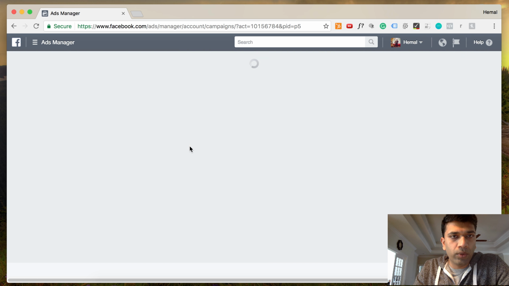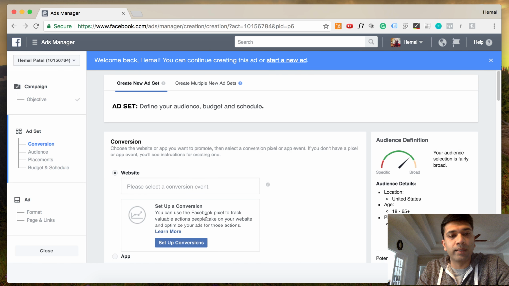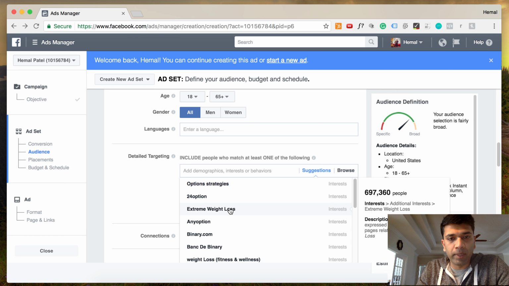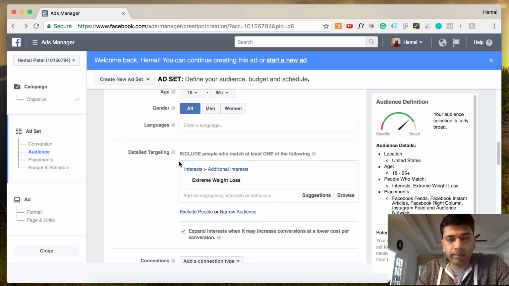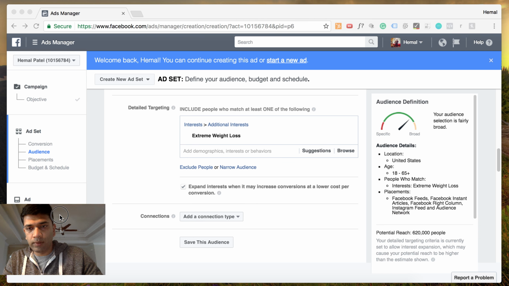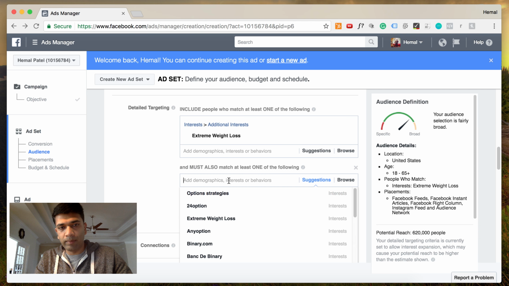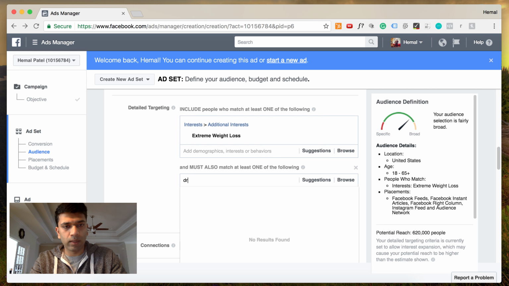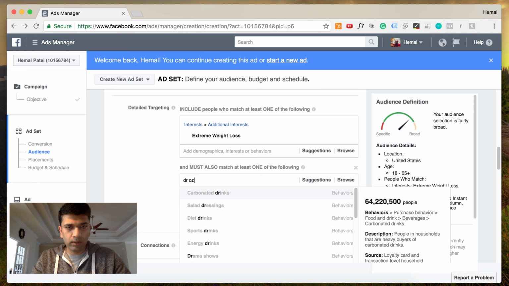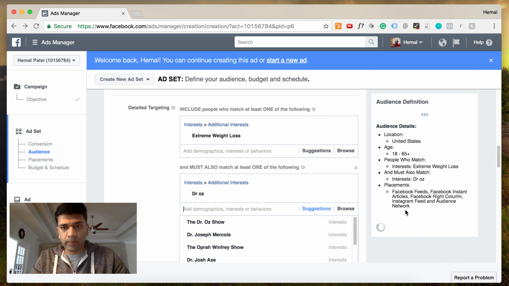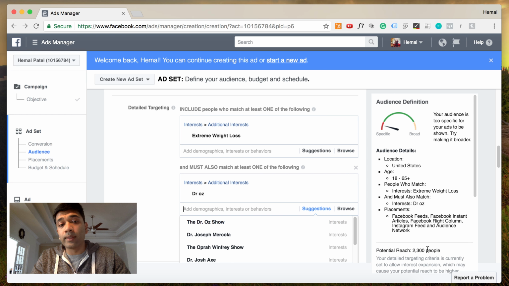When you create a campaign, which is the best thing to do, and you come down here into your targeting, I can target, I'm just gonna make it up, somebody who wants to lose weight, right? And you have 620,000 people. Let me narrow this, and let me just say, the people who want to lose weight are also big fans of Dr. Oz, right? So it went from 620,000 to 2,300 people.